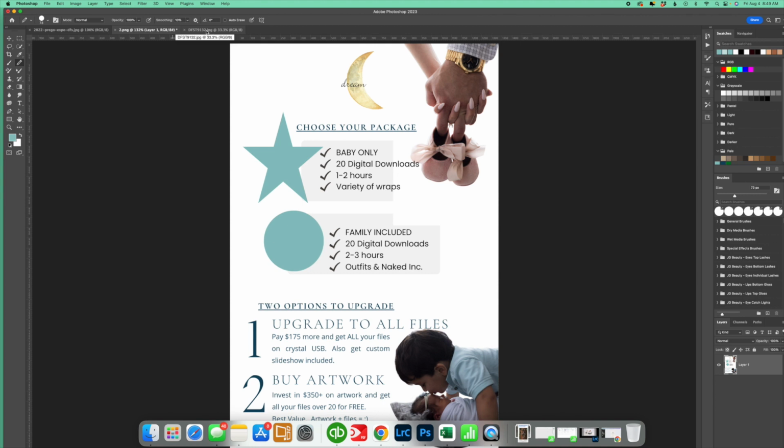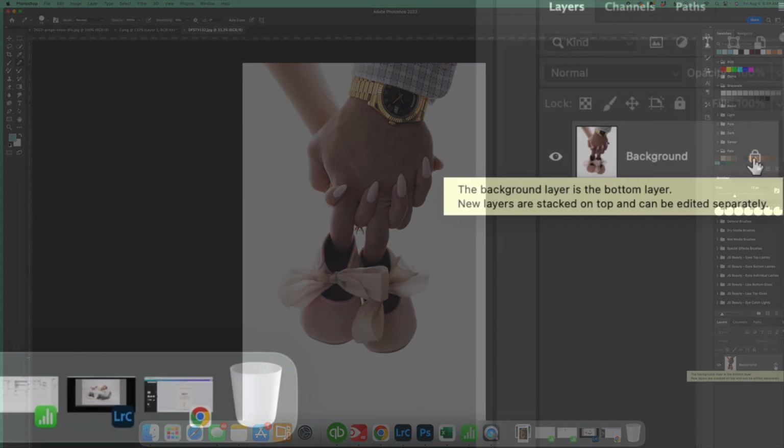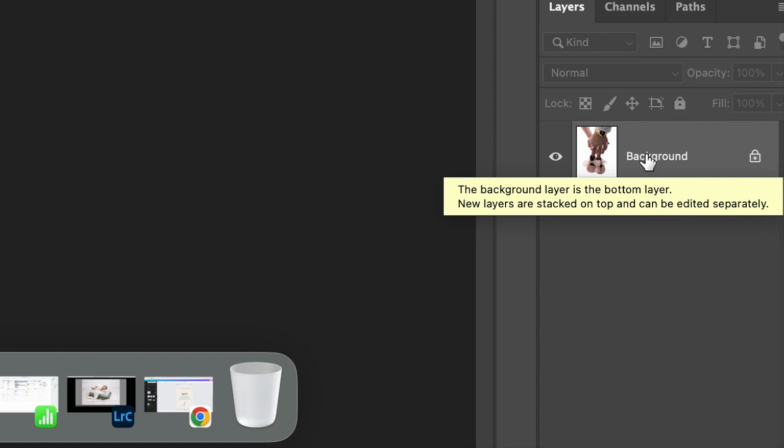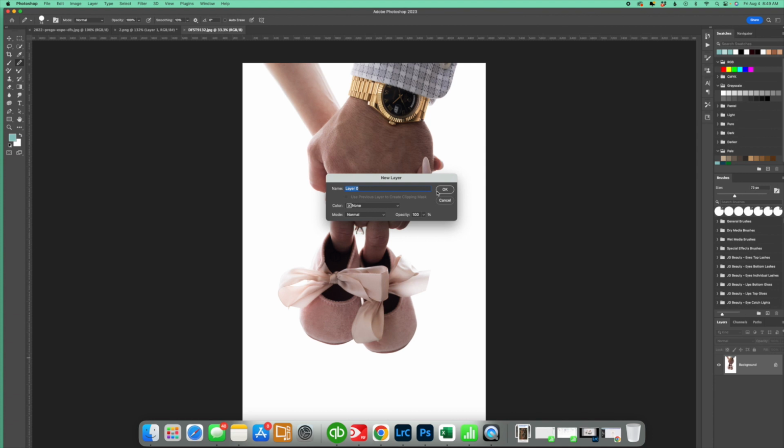So let's get started. Pull up your image. These types of things are best done with images shot on white. And even though the images could be shot on pure white, we still need to remove the background if we're going to make it into a transparent image. The first thing I need to do is go over to your layers panel, and you're going to see that this layer is locked. It's important that you right click on it and choose layer from background and hit OK. That's going to help us to erase this white background.